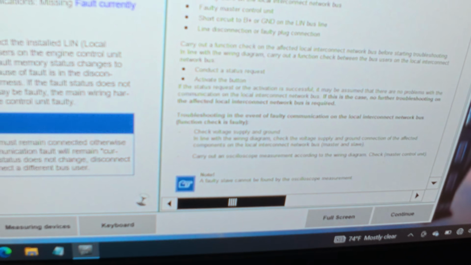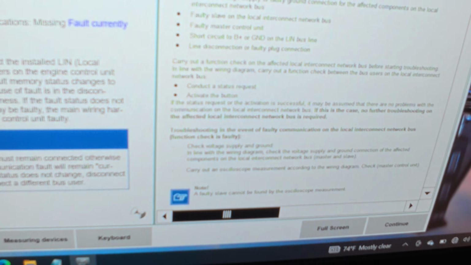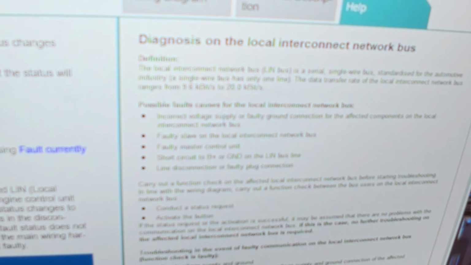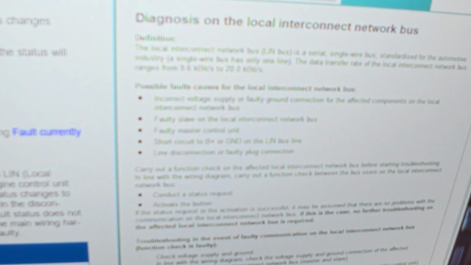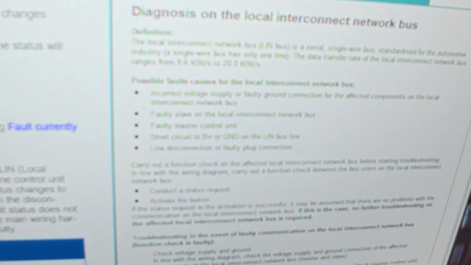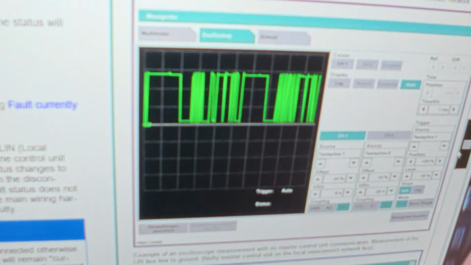Okay. It tells us a little bit about the LIN bus. It's a serial single wire bus standardized for the automotive industry. The data transfer rate for the local interconnect bus ranges from 9.6 to 20 kilobytes a second. Gives us a waveform of what it should look like. This is a waveform of no COM.